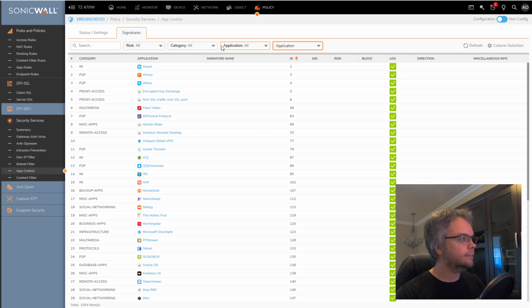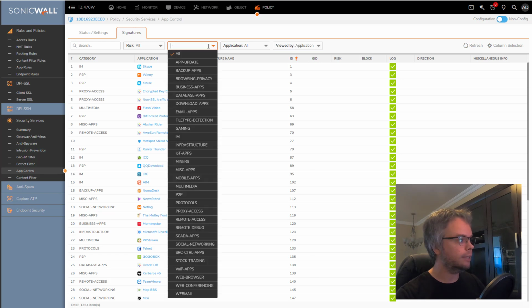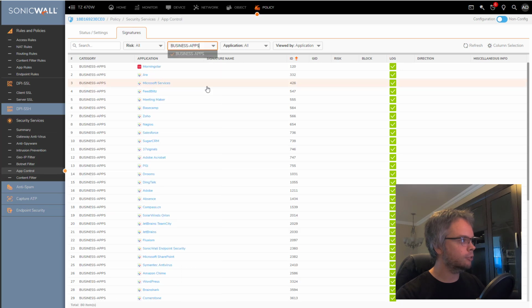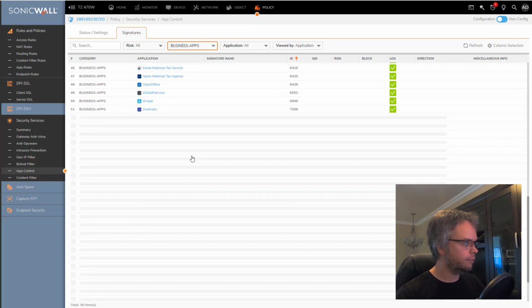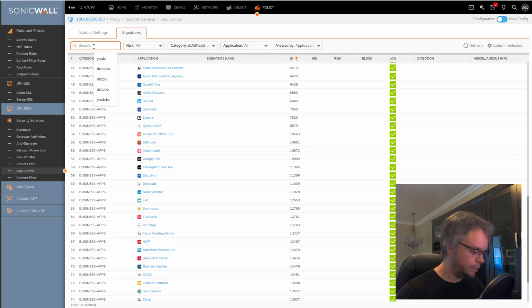Here you can decide to see by application, but here I could change the category. Instead of being all, I could say, well, we'll go into business app. So it's going to show me all the applications because I've set view by application, and I've selected the category business app. So it's going to show me all applications in business apps, and we see them all in there, right? There are plenty, and I would assume maybe Teams is in there.